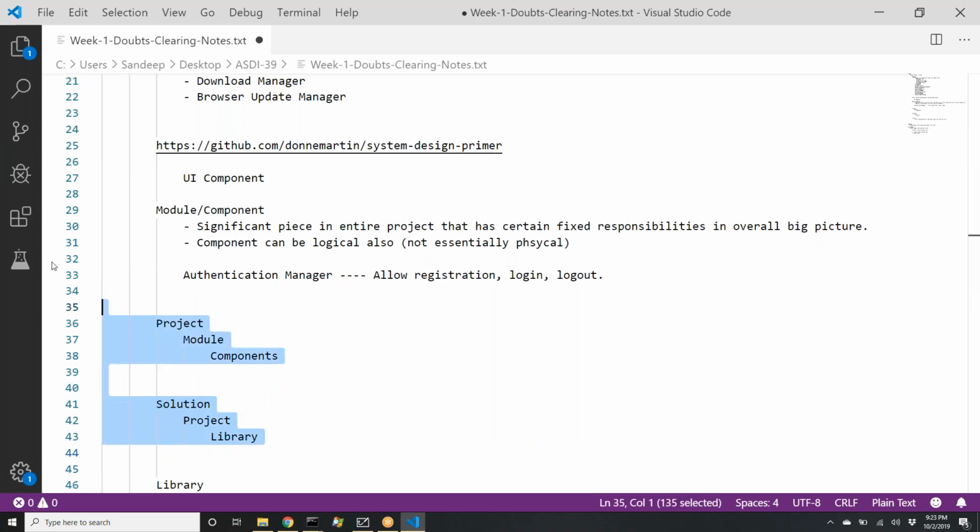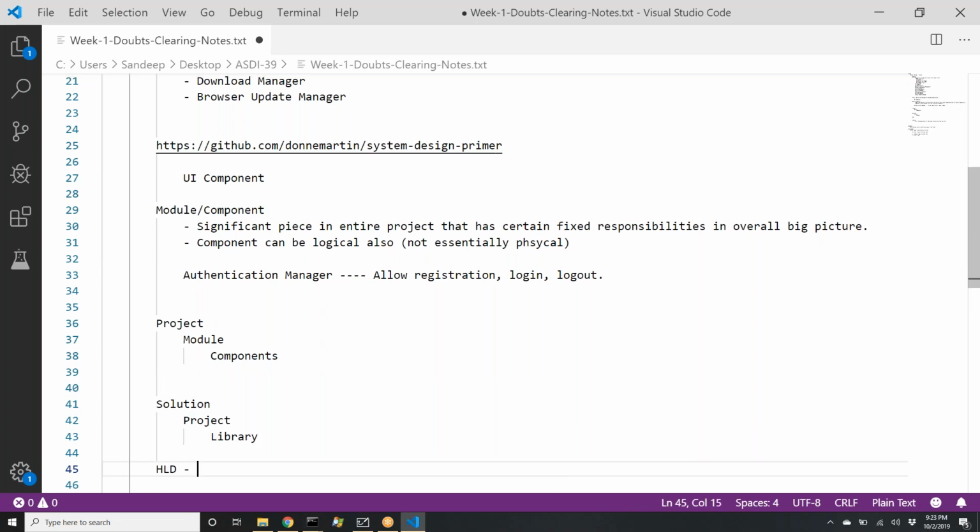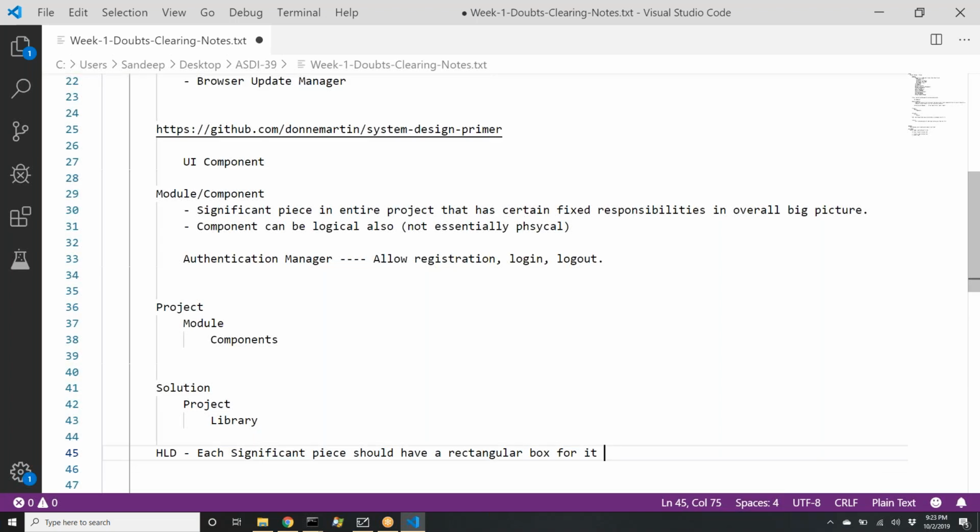Right. Okay, got it, Sandeep. As far as HLD is concerned, we say that each significant piece should have a rectangular box for it. That is what we are calling a component. Because in HLD, we will just talk about the boxes in our entire project. We use two terminologies, project and components. Make sense, Mahesh?